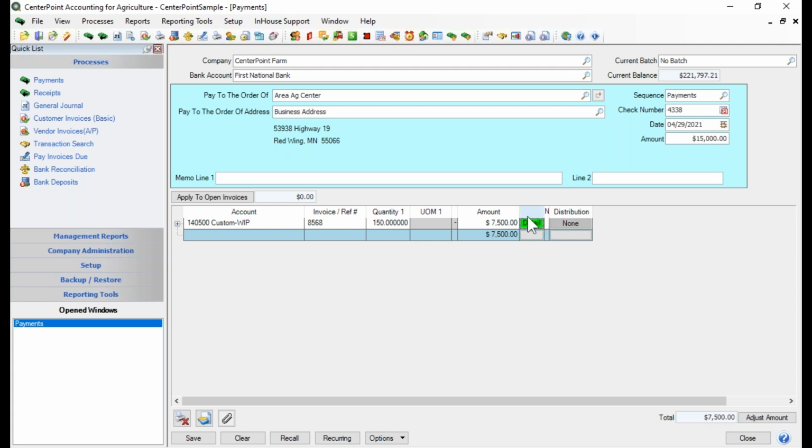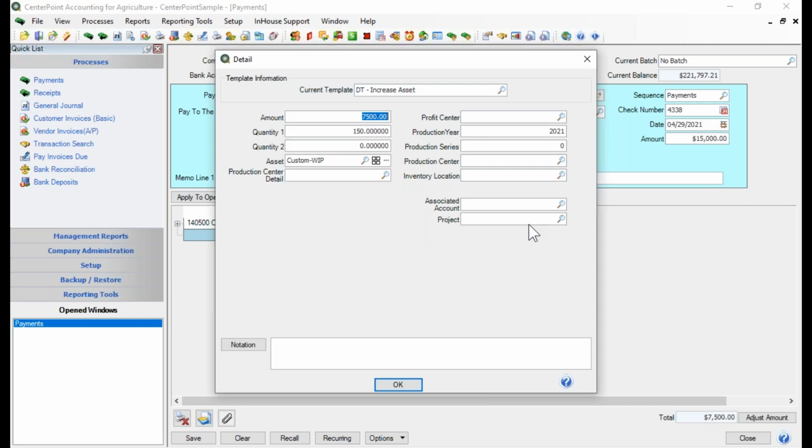So in order to enter in a transaction with those details, you'll see here on the transaction line that there is a details button. And that detail button, if we go ahead and click on that, has some additional information that can be entered in about this transaction. For example, I can tab over here and say that this part of the transaction is going to be allocated to our corn profit center for the production year of 2021 and for the production center of blacktop.